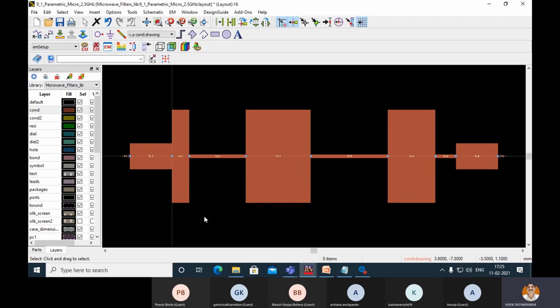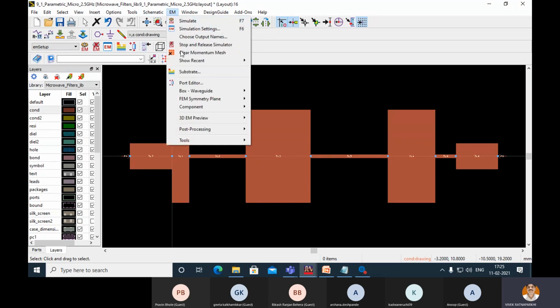Tuning and optimization is quite easy in a schematic window. But when it comes to the EM, meaning layout, it is a little more difficult, not that difficult, but you can always do that also. So I will just demonstrate the EM optimization way.